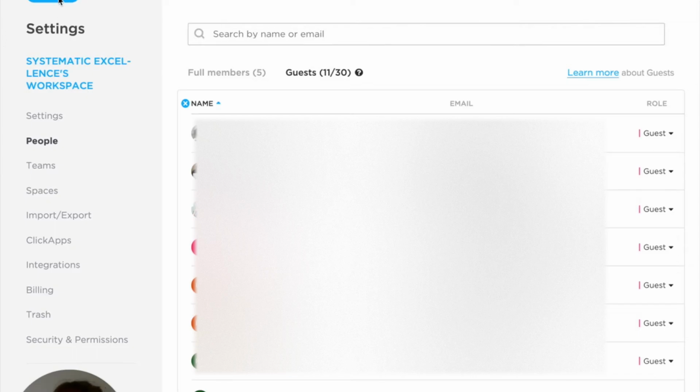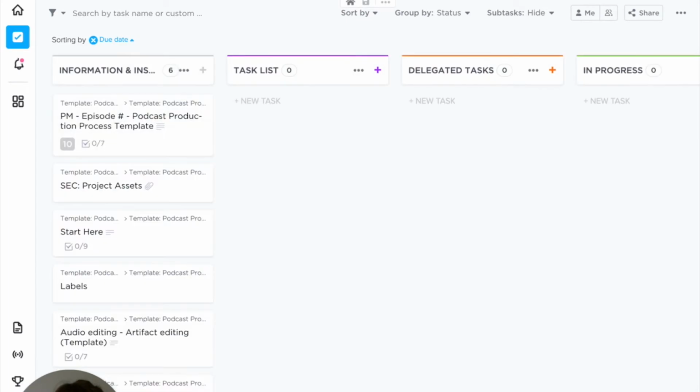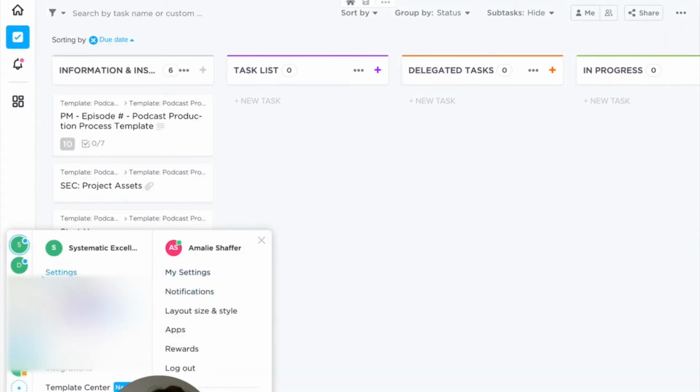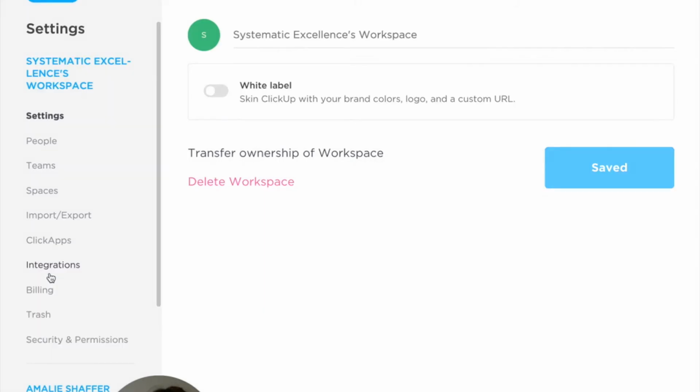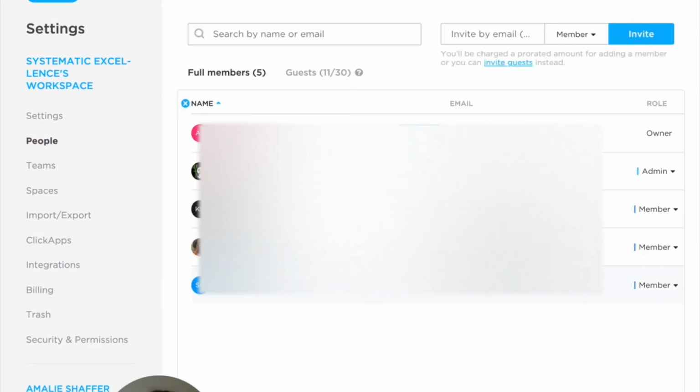So to get to this area, you're going to click the circles down at the bottom. Click at the bottom, and then you're going to go to Settings, and then you can go to People. So this is where I'm just going to go over it first. There's four options: guest, member, admin, and owner. And you can see this broken down here. And if you want to change them, I'm going to show you how.